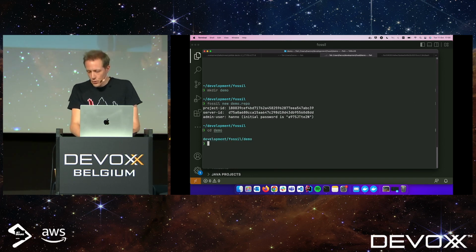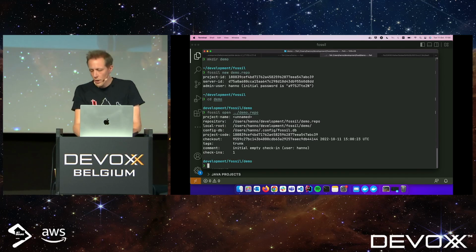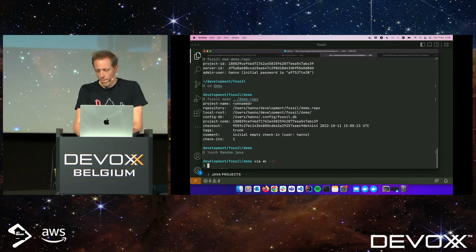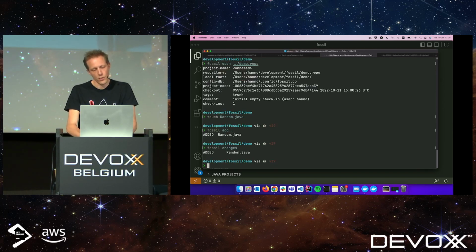Let's change there into demo, and then we have to connect this directory to the repo file that's in the folder above us. And now we have connected them. So let's create a Java file. We have created it right now, and let's just add this file to our repository. We've added it now. We can see the changes if we want. There it is. And we can commit like this.